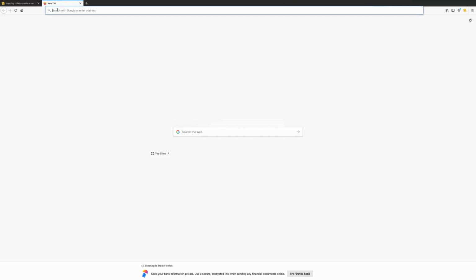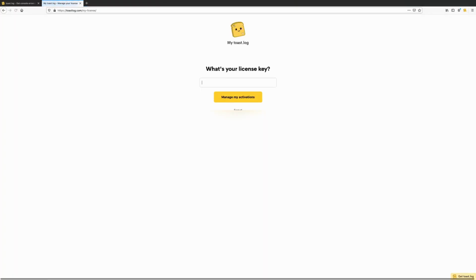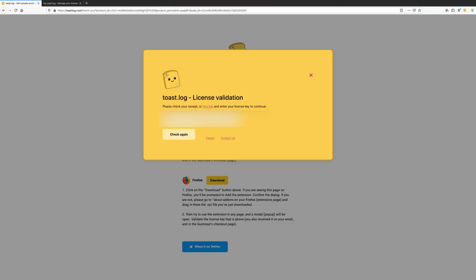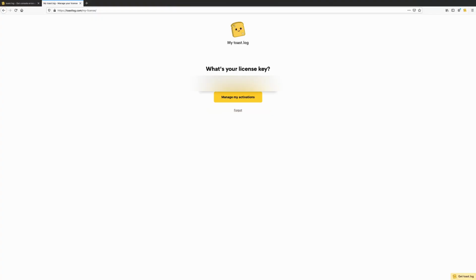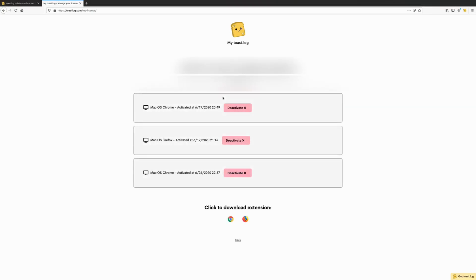And then we can go to the website and see what it's saying. Let me just copy over my license key, and this will show some of the problems I had with this. So as you can see on this page, I've activated toast.log 3 times already.